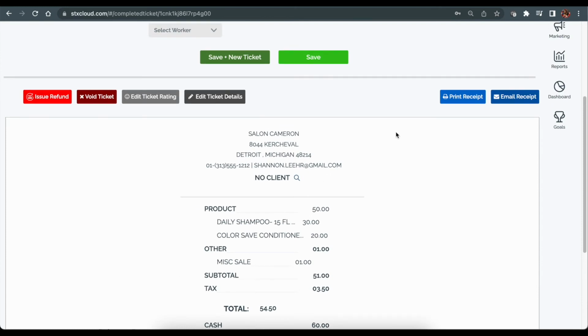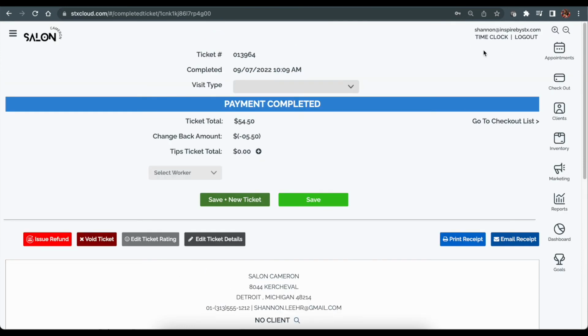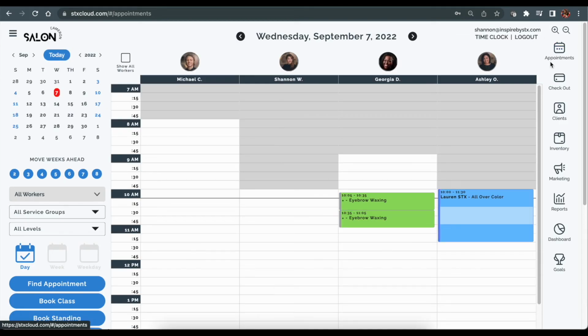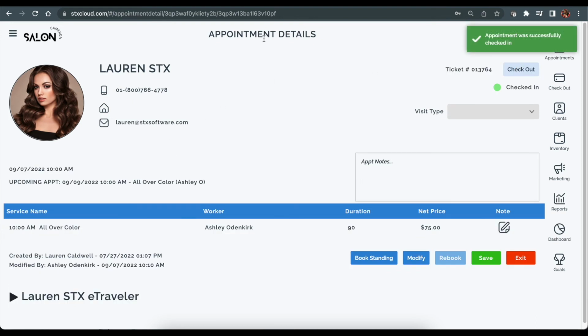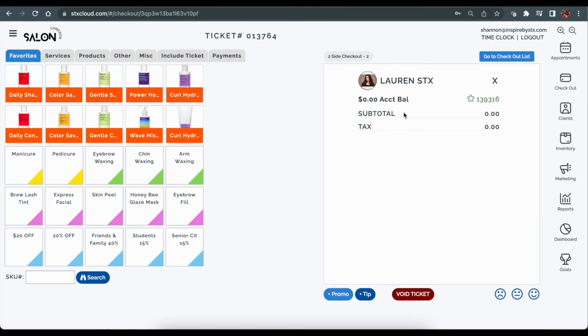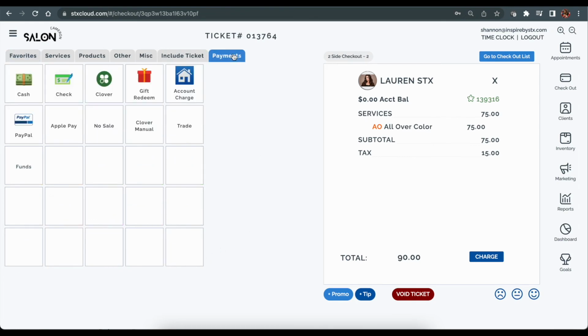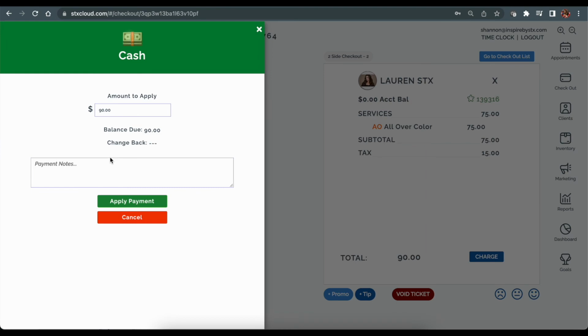That's traditionally if somebody walks into your business. Another way to bring somebody up is from the appointment book. If somebody has an appointment, you just click on their appointment, click check in, and then when they're ready to check out, you'll click the checkout button, and that will automatically add those services to the ticket. From here, you could make additions just like I showed you in the previous part of the video. And then of course, always select a payment.